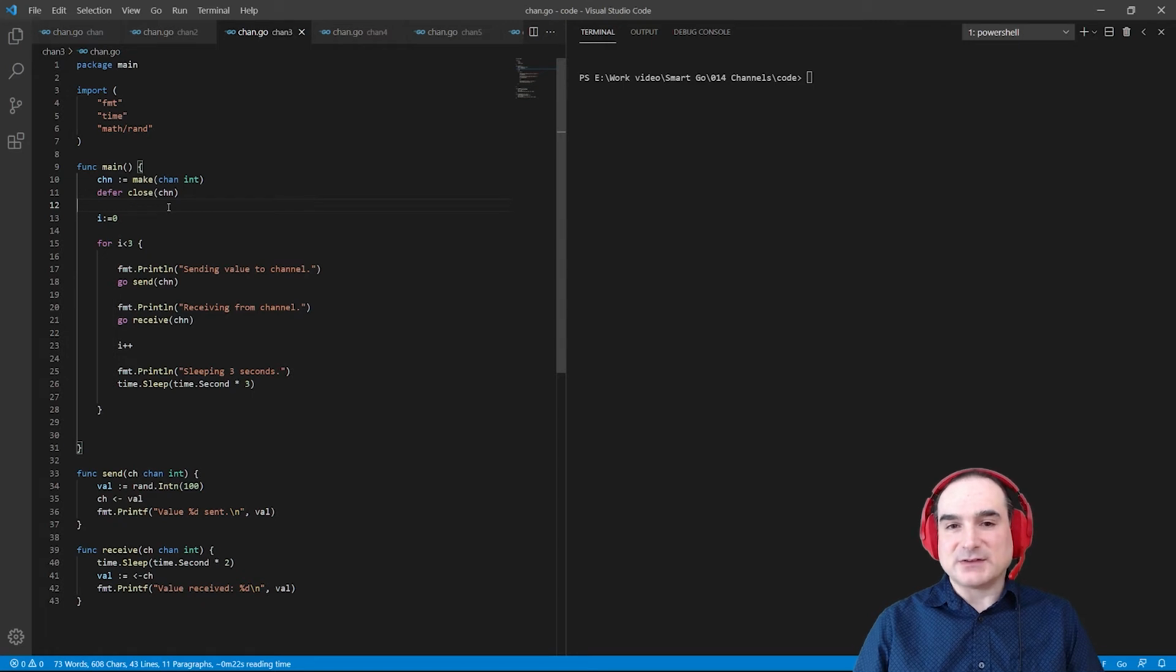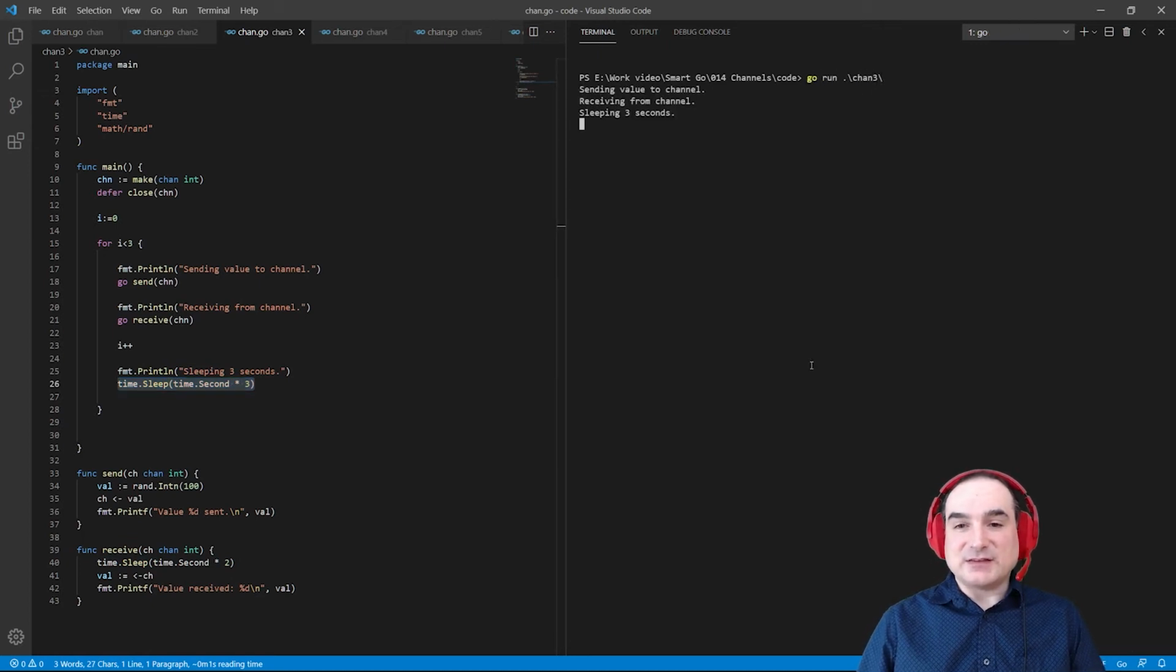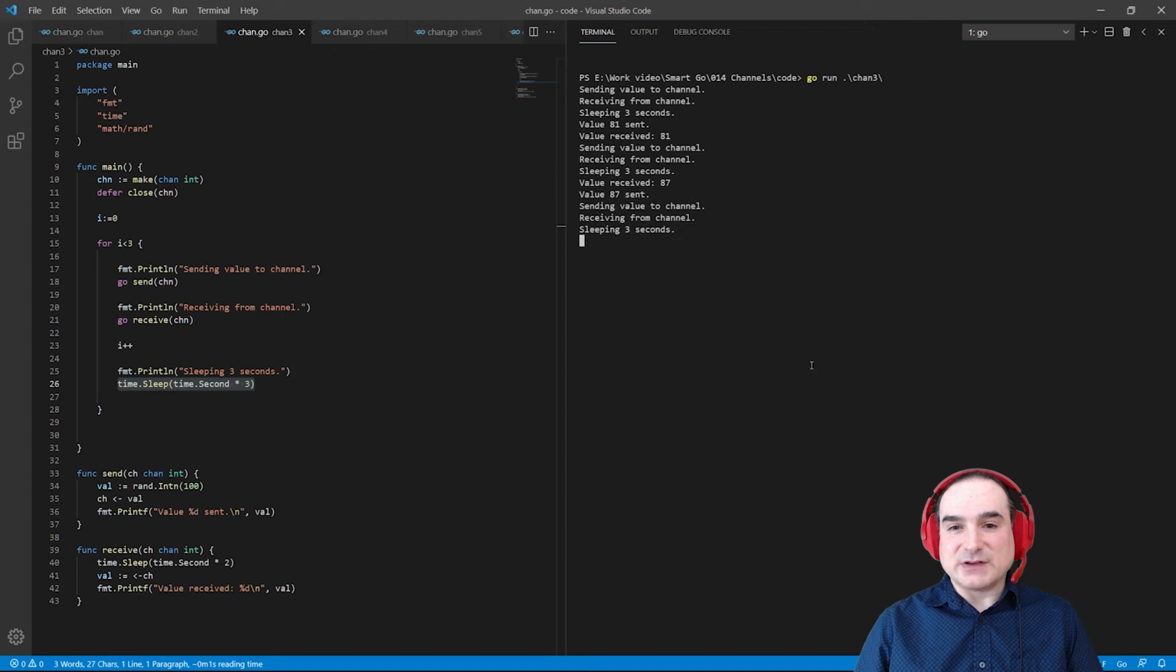Here's an example of this. I've modified our earlier example so that the receive function waits 2 seconds before receiving from the channel, and our main loop waits 3 seconds at the end for everything to conclude. Watch what happens when we run it. We first see the sending to and receiving from messages in the main loop. But we don't see the sent value message from the send routine until 2 seconds go by, and the same thing happens with the value received message.